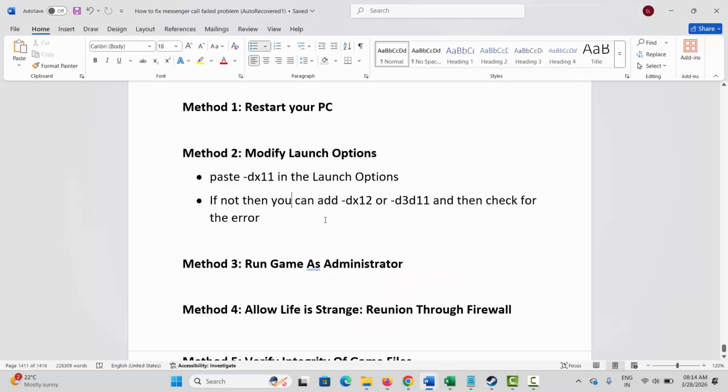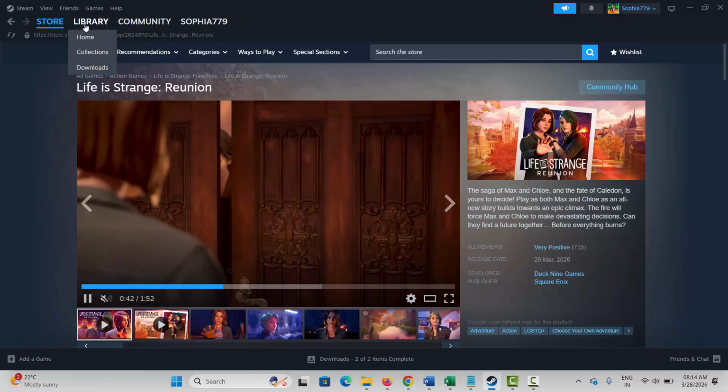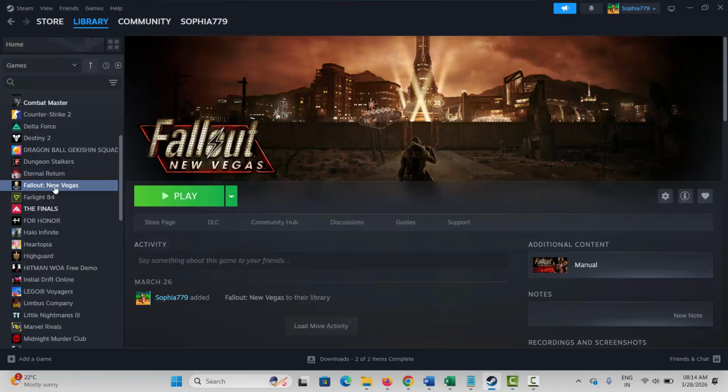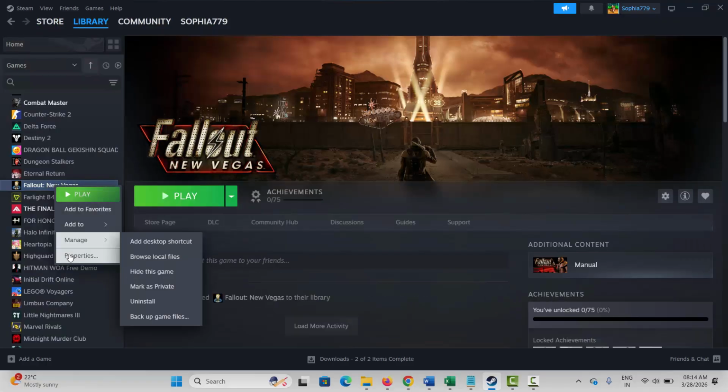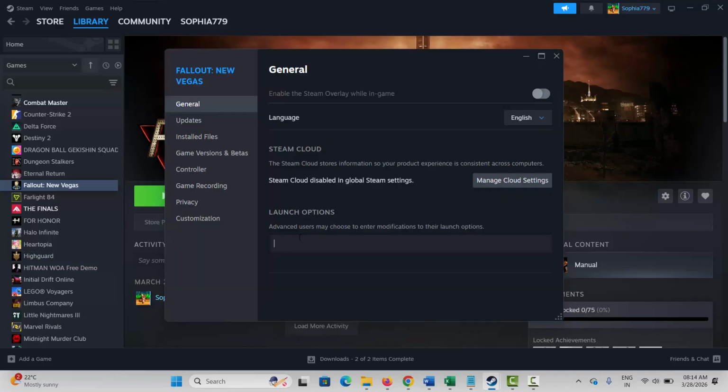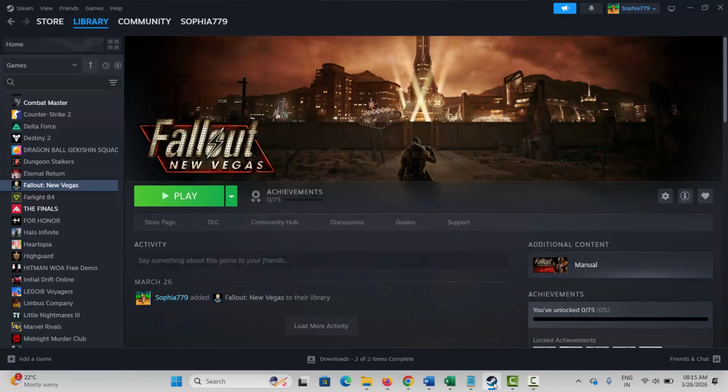Next method is to modify launch option. For that, go to Steam, under library section, select your game. Now here I am showing you an example. Now right click on it, click on properties. Under general, here you have to type -dx11 and then try to launch the game and check if it's working. If this doesn't resolve the issue, again come back, type -dx12 and then try to launch the game and see if this helps to fix the issue. But if the issue still continues, come back again, remove the launch option and move to the next method.